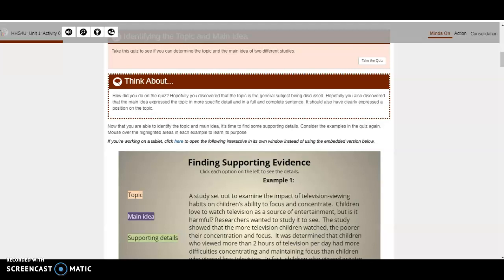In Unit 1, Activity 6, it's asking you to complete a summary paragraph. Ultimately, that's all it's asking you to do, and it's leading into the ability to write an annotation for the annotated bibliography, to be able to read a whole article and to summarize it.